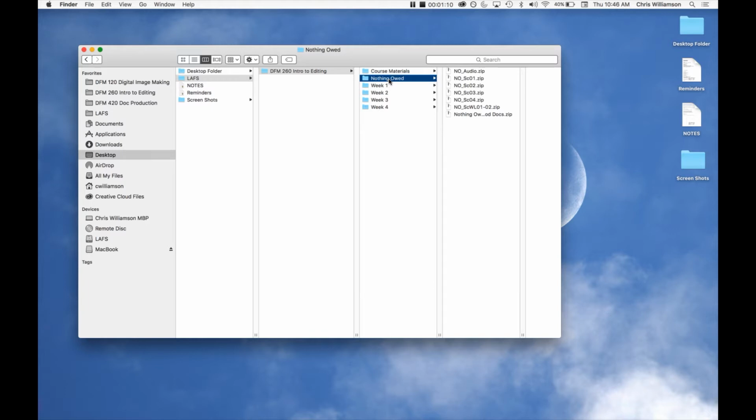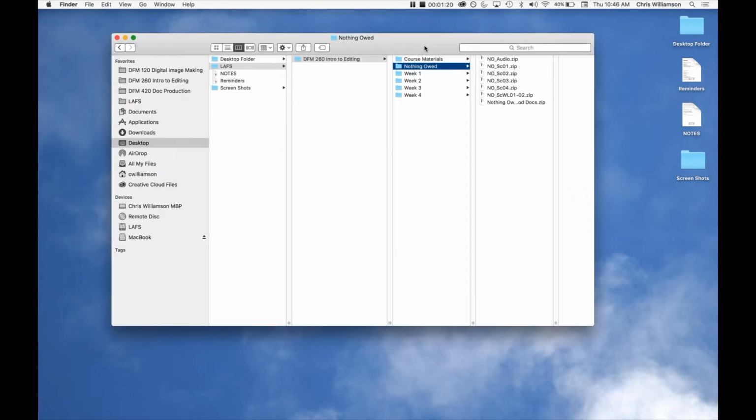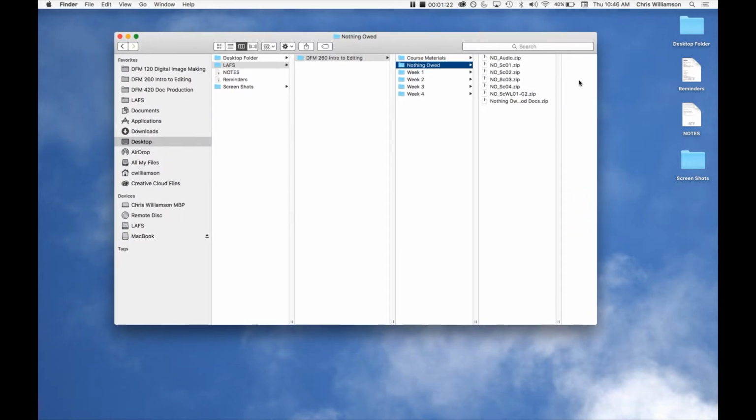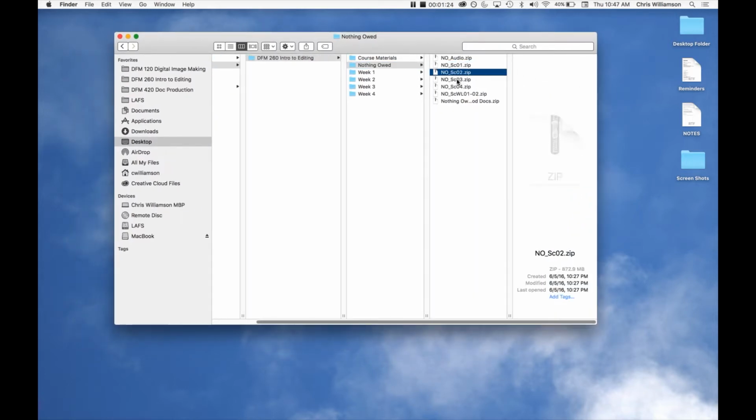work for in all 4 weeks because there's one kind of big assignment here, and that is editing a short film. So the very first thing we ask you to do is to download your files.